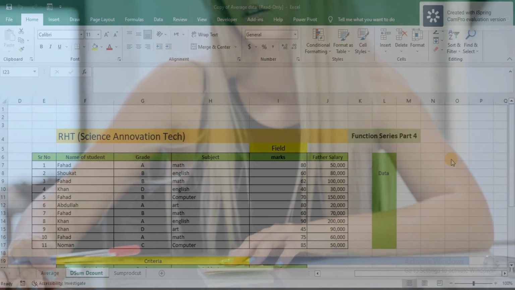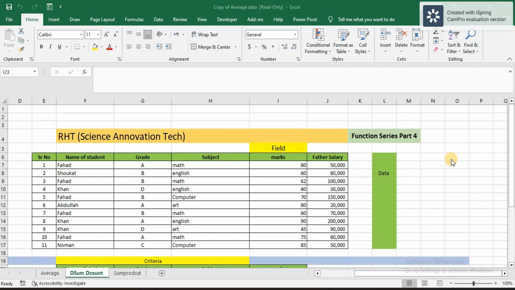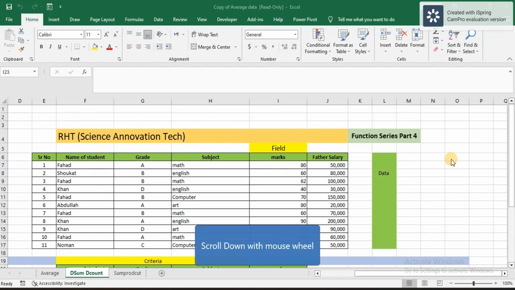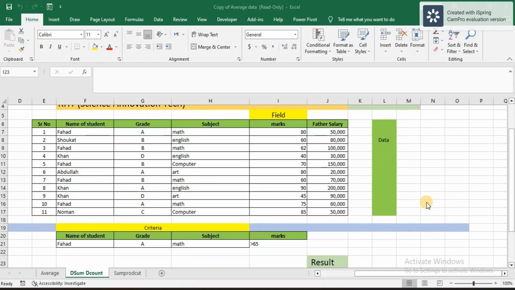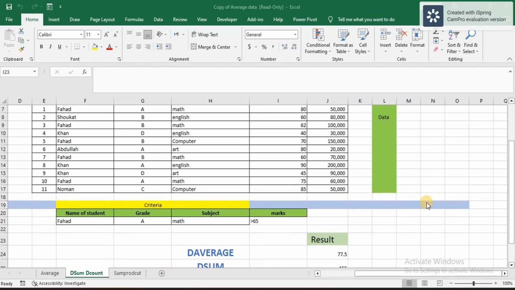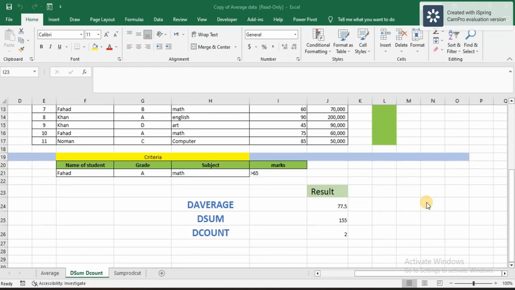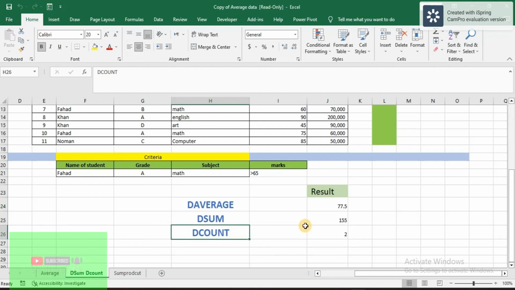In our series of functions, this is our fourth video, which is getting a little bit advanced on a daily basis from the basic to advanced versions. So, in today's session, we will be covering the DAVERAGE, DSUM, and DCOUNT functions.